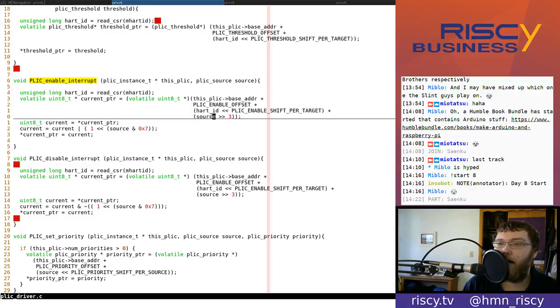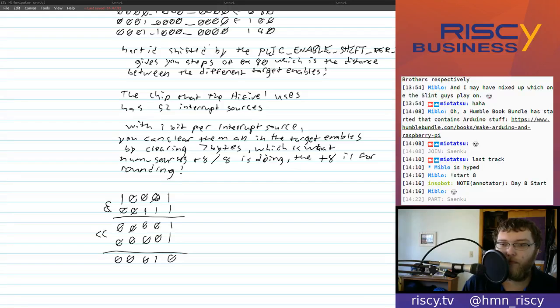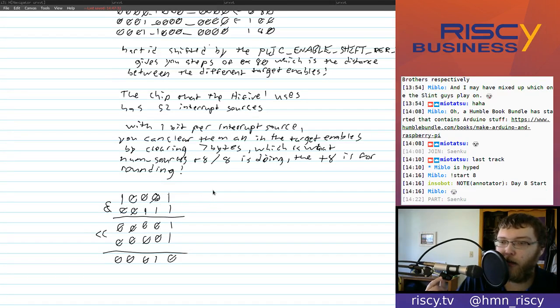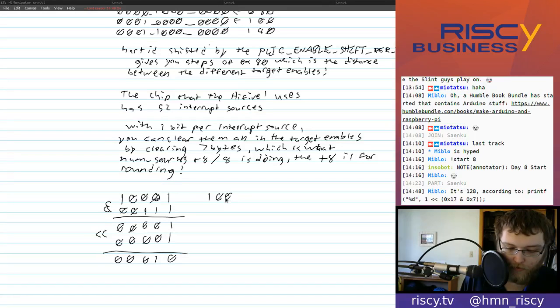So if I have 0x17 and then I'm shifting it right 3, let's do that math by hand as well. So if I have 17, and then I'm going to shift by 3, the 0 goes off the end. So this shifts 1, 2, 3. Okay, and now you can see these do match.